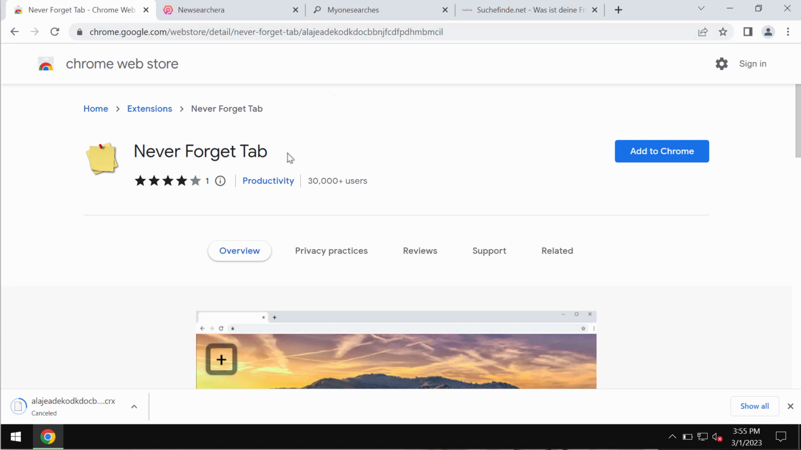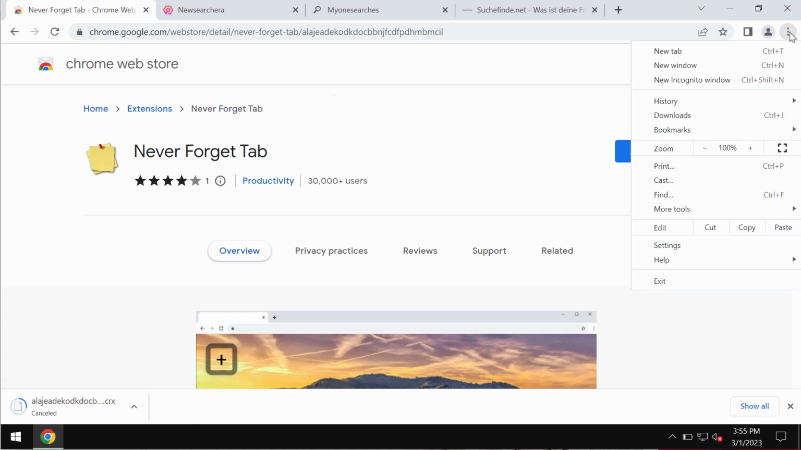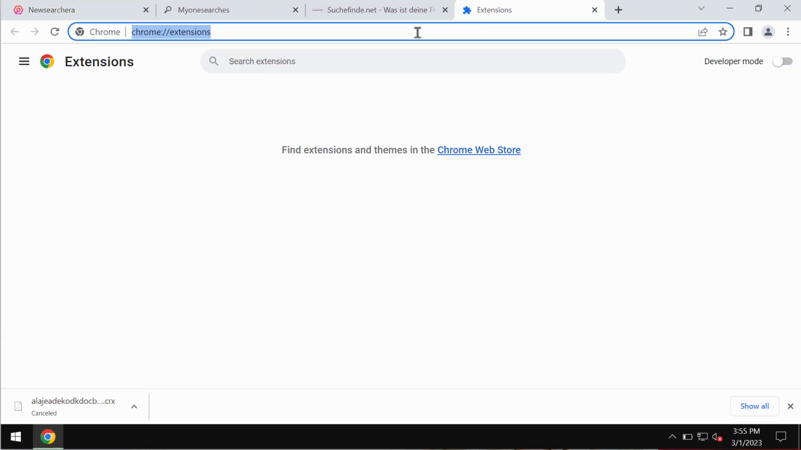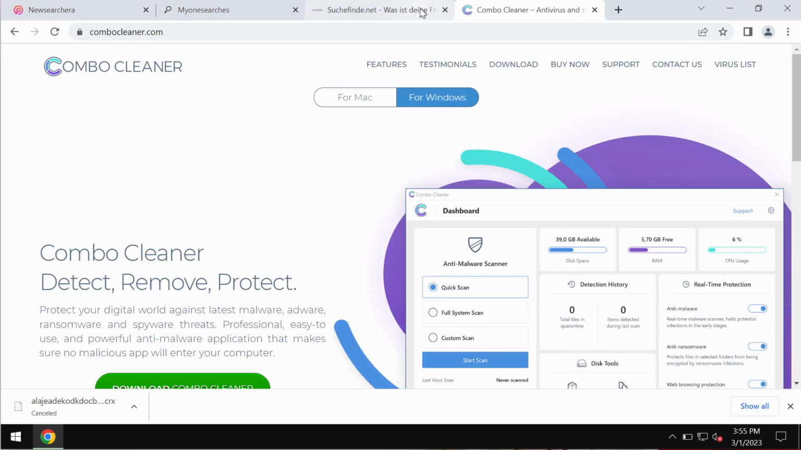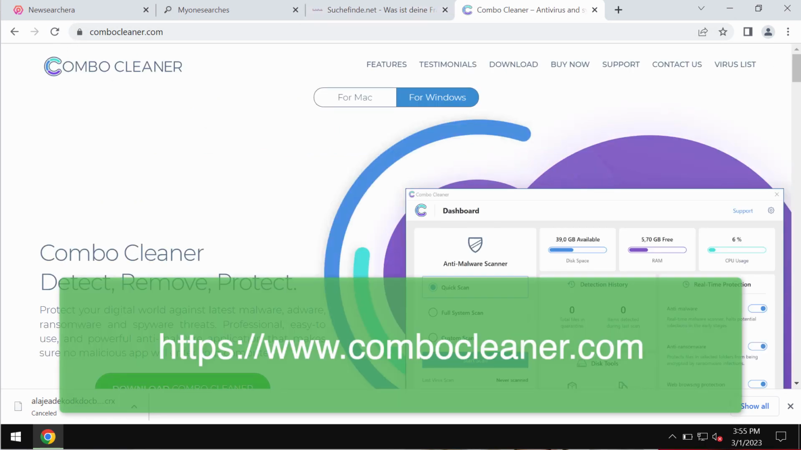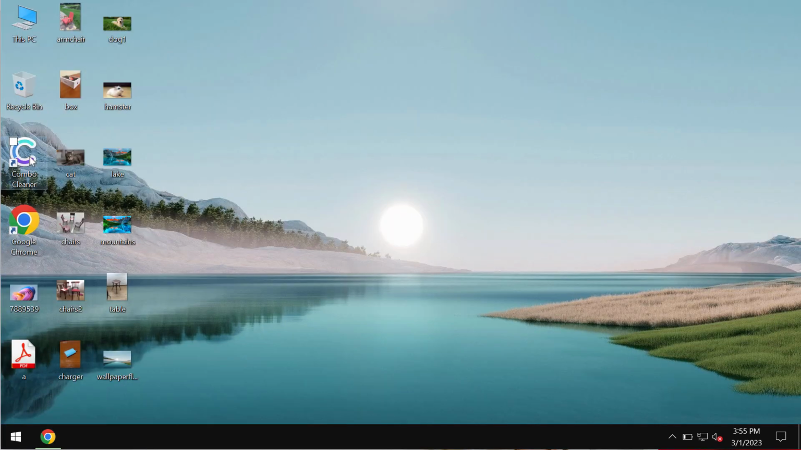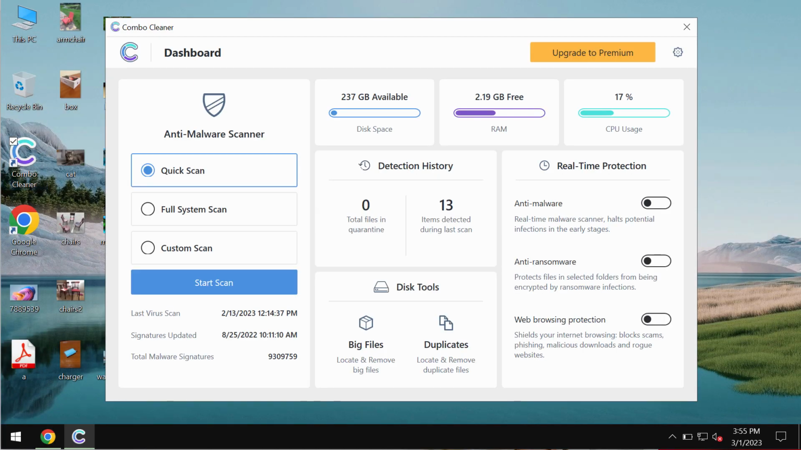If this Never Forget tab extension was mistakenly installed, get rid of it by accessing the menu More Tools, Extensions, disable and remove any third-party extensions. To be convinced that your computer is free of any other possibly hidden threats, I do recommend that you research it with Combo Cleaner Antivirus. The best place to get it is on the page combocleaner.com. Download the software, install it, and then begin investigating your system.